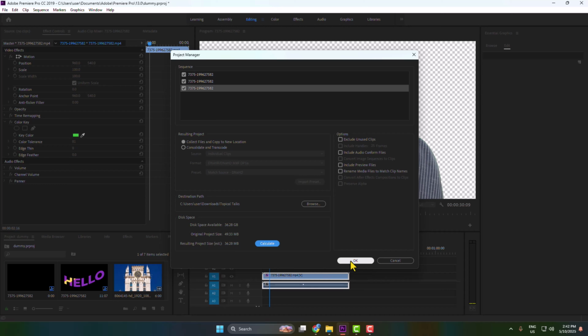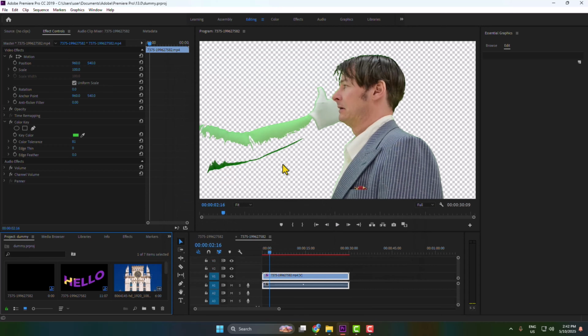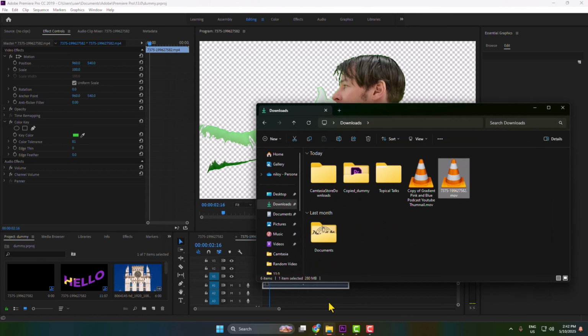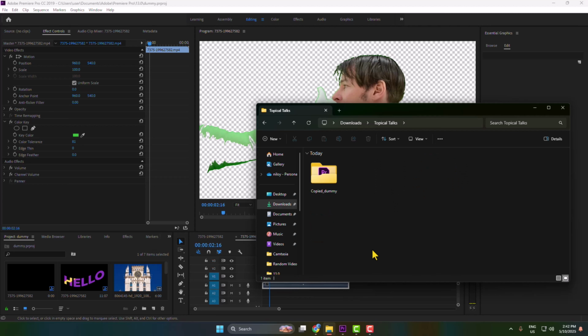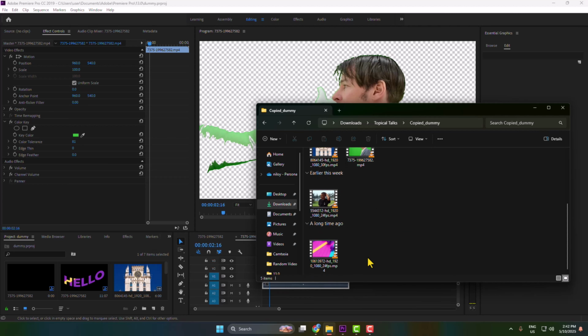Now go ahead and click on OK. Yes, and that's how we can back up our Premiere Pro project. Now go to File Explorer and just go to the folder, and here you will find your project backup file. That's it.